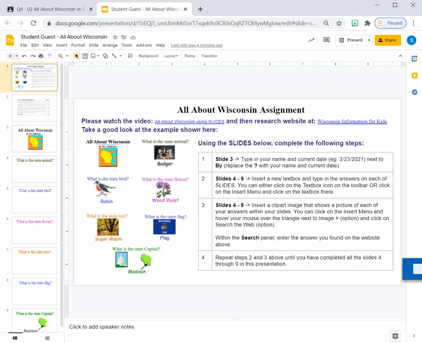So just roughly reading through these instructions, you'll do slide 3, which is over here. These are all numbered 1, 2, 3, all the way through 9. And on slide 3, which has a picture of the state of Wisconsin, you can type your name and the current date next to the "by." So you're going to replace the question mark with your name and current date.